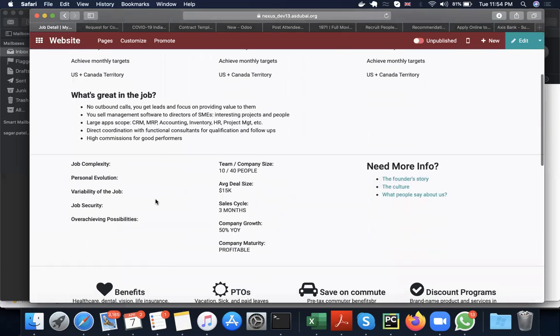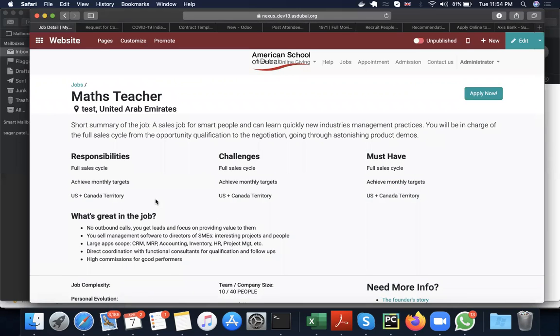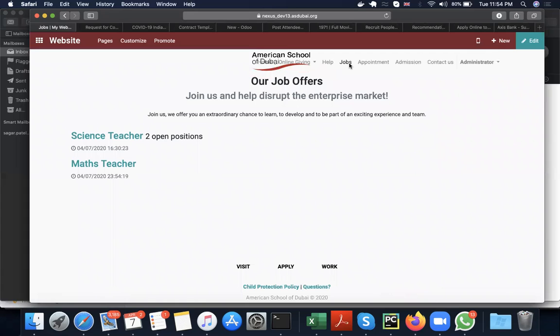So I have all of this, and everything looks fine to me. I can just publish this particular job position the way it looks. I'll just publish this. Each of the candidates who are going to visit the website looking at the careers portal will go to the jobs section. Here they can see the open positions. Here I have two positions for science teacher and one position for maths teacher.